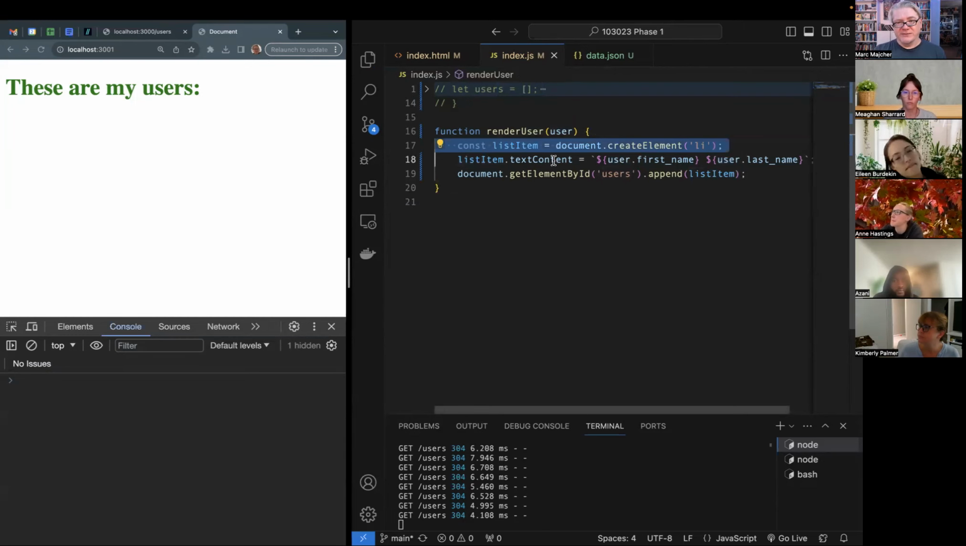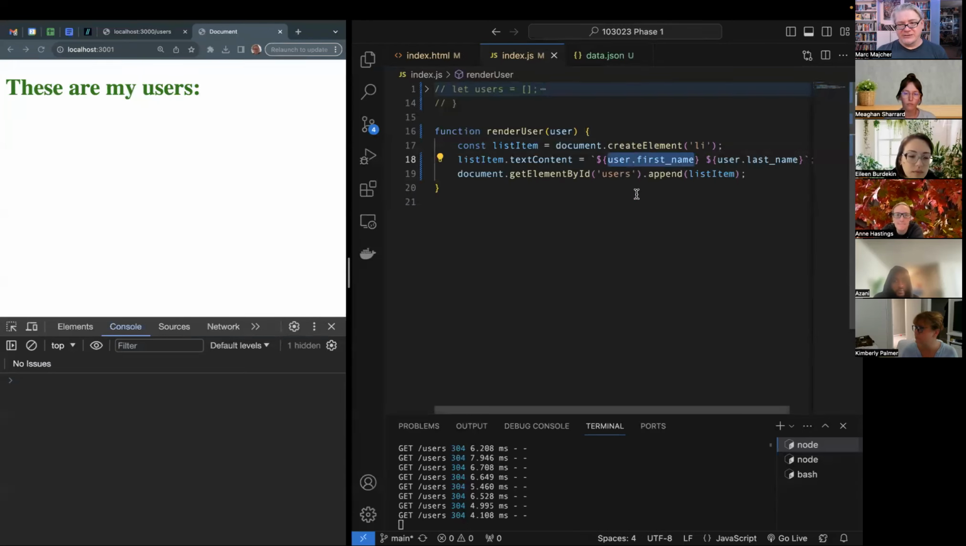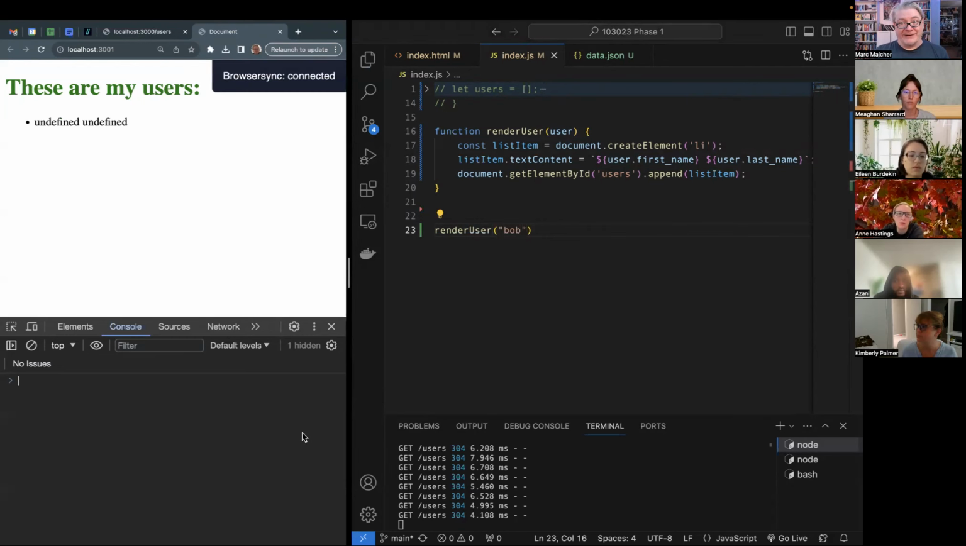First we're going to create our list item element with document.createElement. So this is just an empty list item. And then we're going to set the text content of it. Instead of just taking a string here, we have that object, so we need to use that object to get something out of it. Right now I'm getting the first name and the last name, and I'm just smacking them together in a string. Then that's going to append it to the list item and we're all good. So when we call this function, we need to pass it an object, and that object has to have at least the first name and last name. If I wanted to call it, say, render user Bob like that, we're going to get some errors, undefined, undefined, because the first name and last name on that Bob object don't exist.